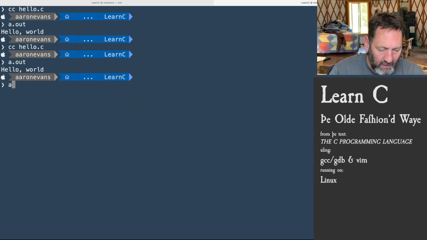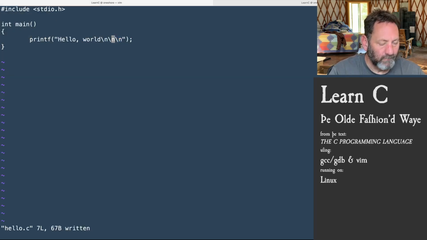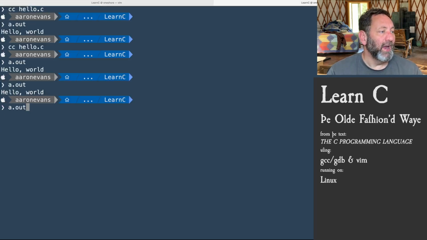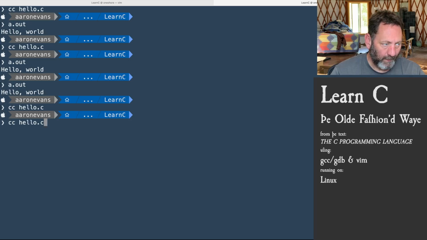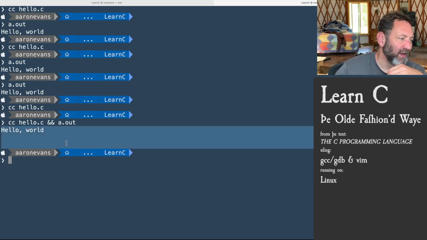And now if I do a.out, did I write this? Oh, I didn't recompile. So I can also do this. So this means compile and execute. And you can see it prints a couple of extra newline characters at the end.